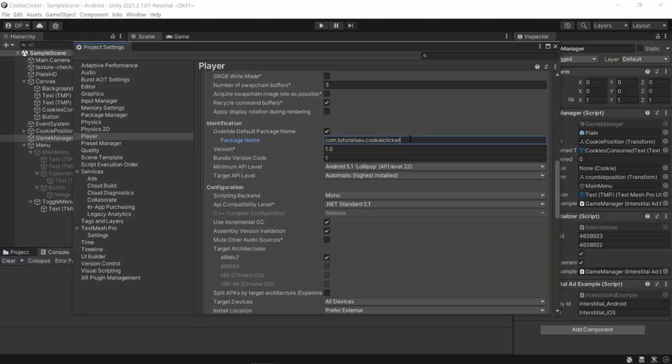So it's important that it's consisting of 3 parts, and usually what you would do is you use your domain dot name of the application. So this has to be unique before you publish it on the Play Store. So don't use the same that I'm using here, otherwise this wouldn't work for you.